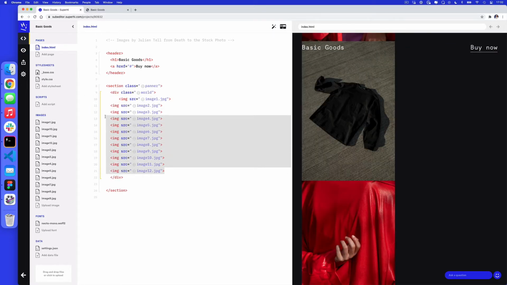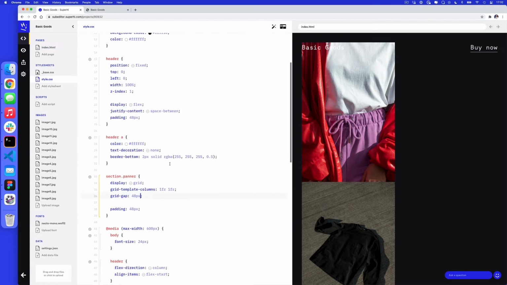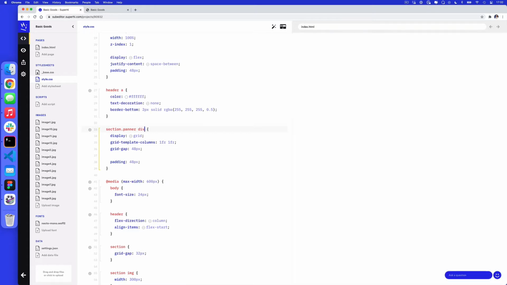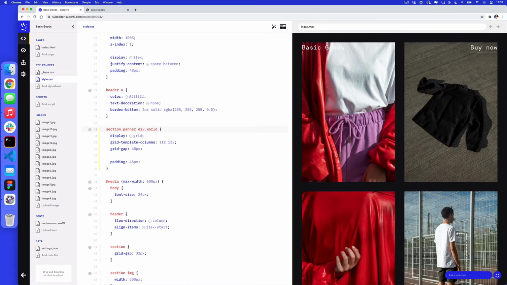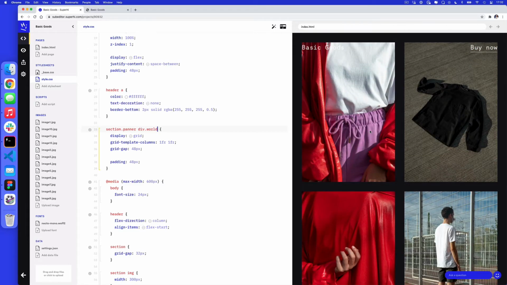Now this will break some of our layout. And again, I'll just indent this to make it a little bit easier to read. You'll see here that now my grid is broken. So the first thing I'm going to do is fix that grid. Essentially what I want to do in my style.css is move my grid layout from this section.panner, which is the outside layer, onto my new thing, which is this div.world. So essentially what we've just done is we have the same kind of effect. Here, if I scroll up and down the page, it looks the same as before.